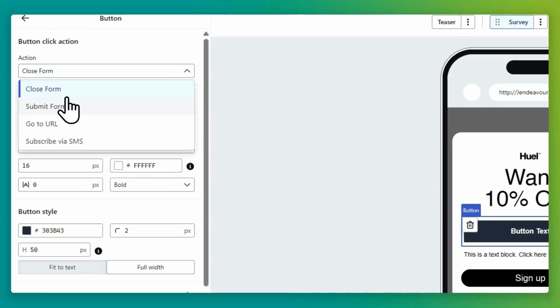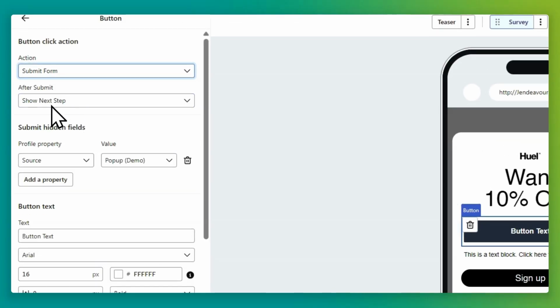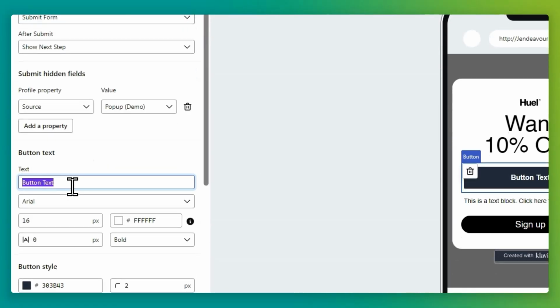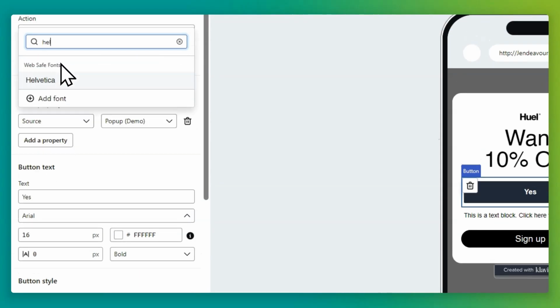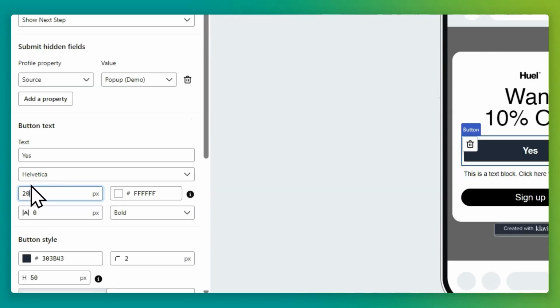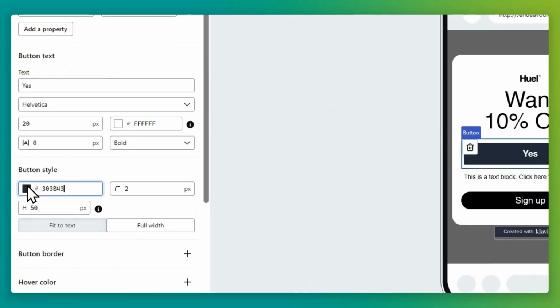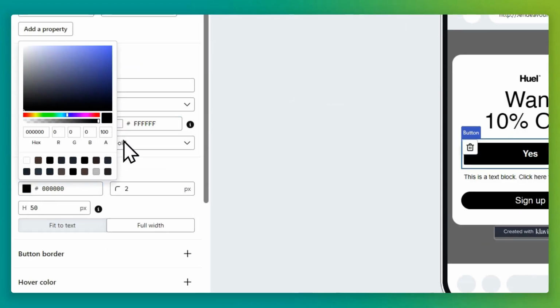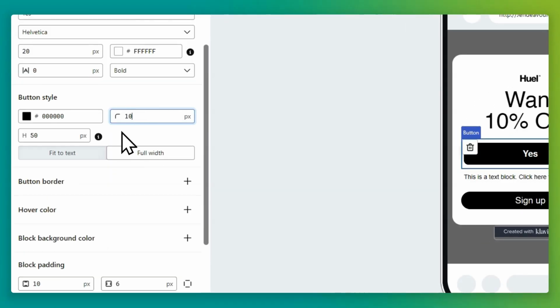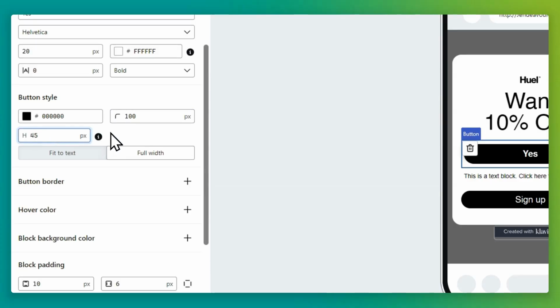Next we have the first button. The action is going to be submit form. After submit, show next step. That's all good. Text is going to be simply yes. Choose your font. Font size is going to be 20. Choose the color over here and adjust the button color. And depending on if your brand is edgy or round, you can round the corners.